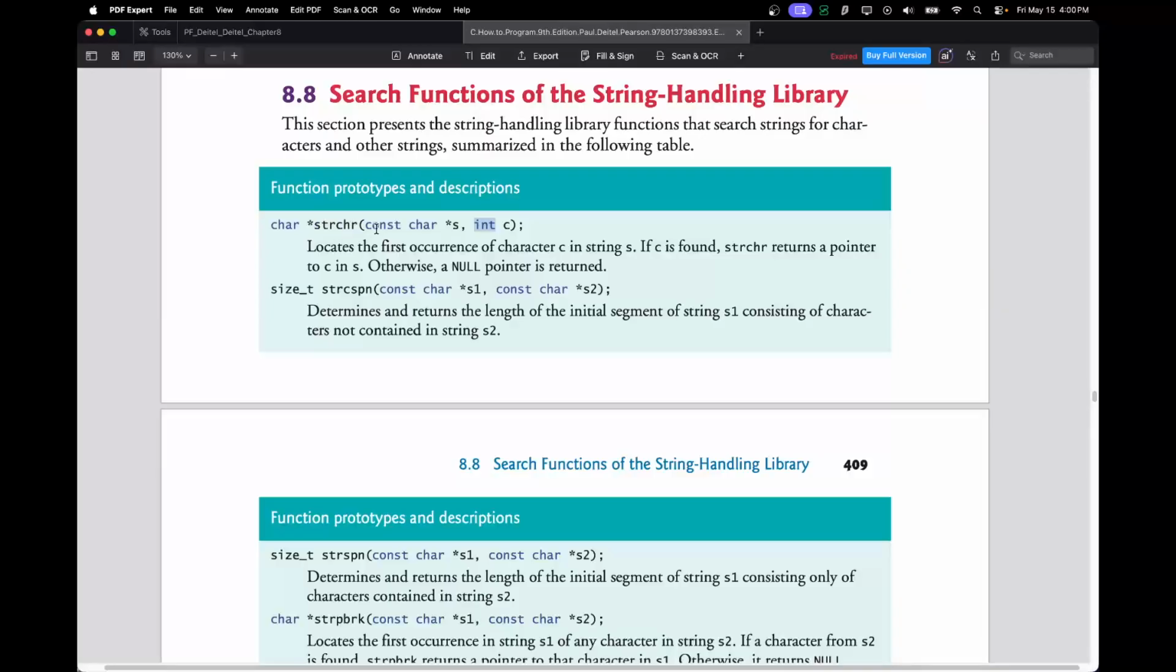So strchr will locate the first occurrence of the character in the string, and it returns a pointer to c in s. This points to the place where that character is found. Remember, this is one character to be found in the whole string given as an argument. If it is not found, then a null pointer is returned.